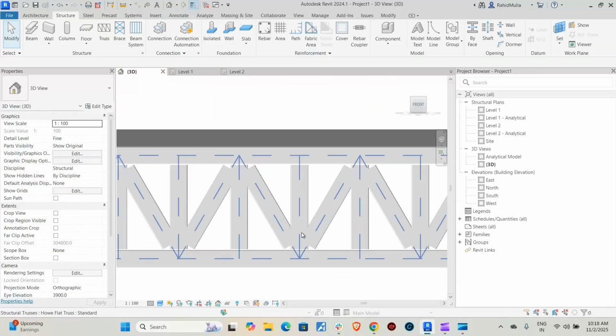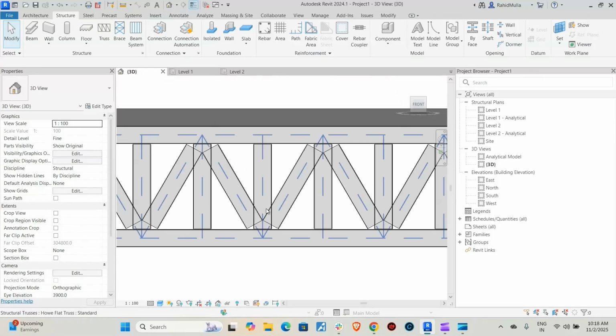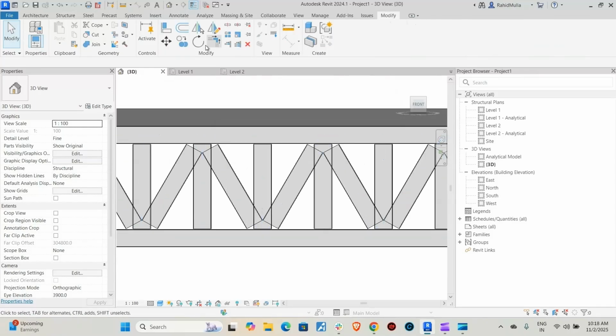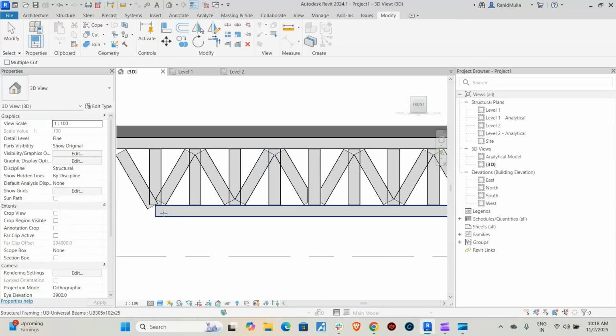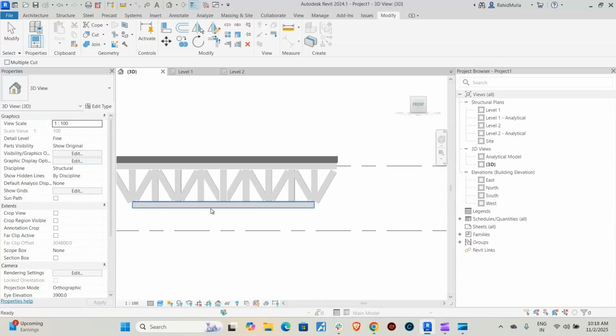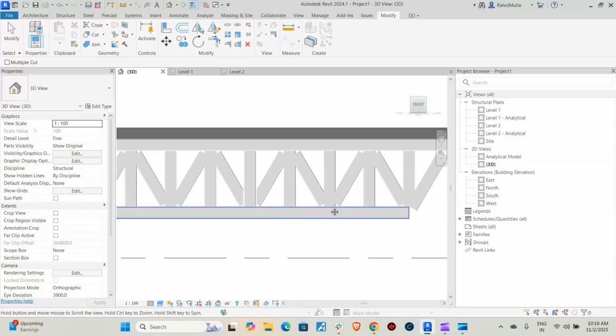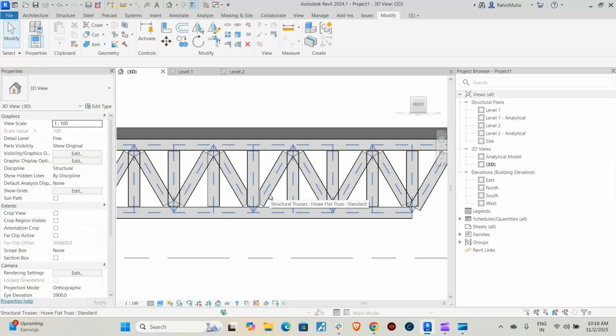And again, the entire thing will remain the same. There are so many clashes that you can see. So you can go into the contextual tab. You can simply select the cope option, and you can cope all these elements. You can bring this somewhat closer over here for the demonstration purpose. Let me keep this here. So this is how you can work with the truss.